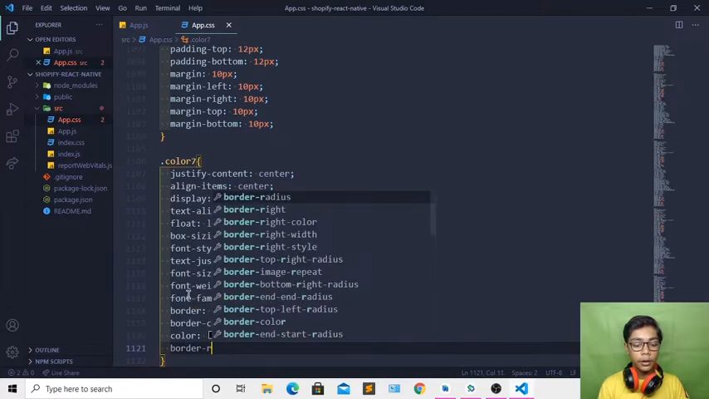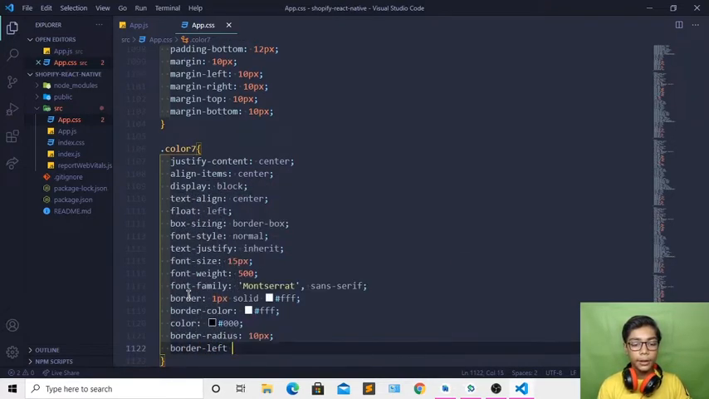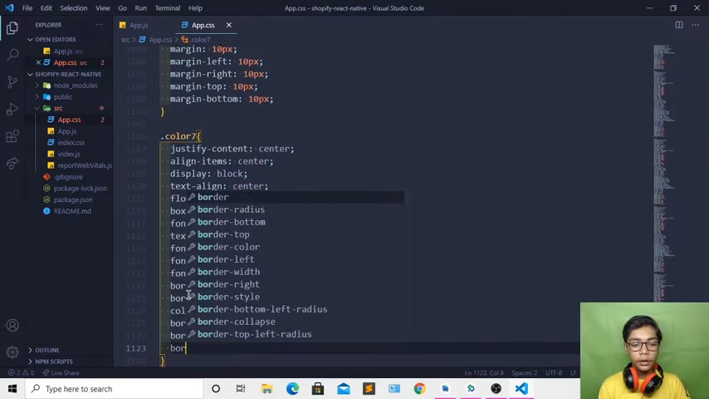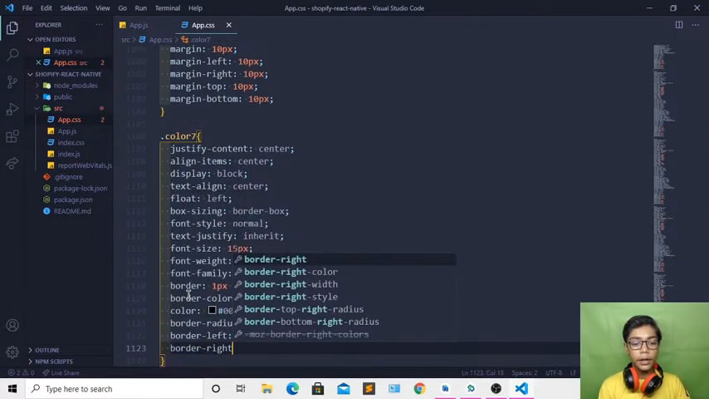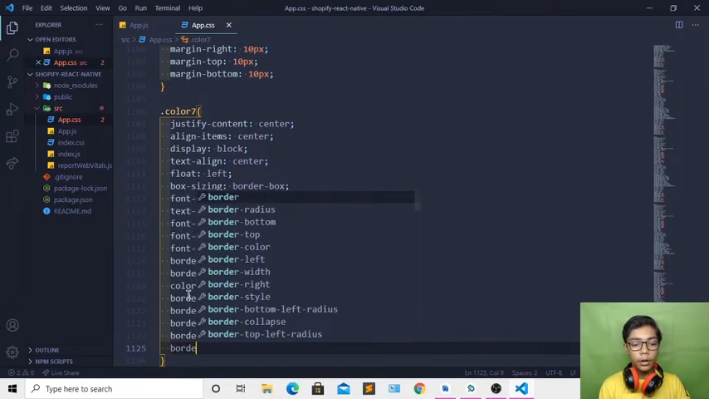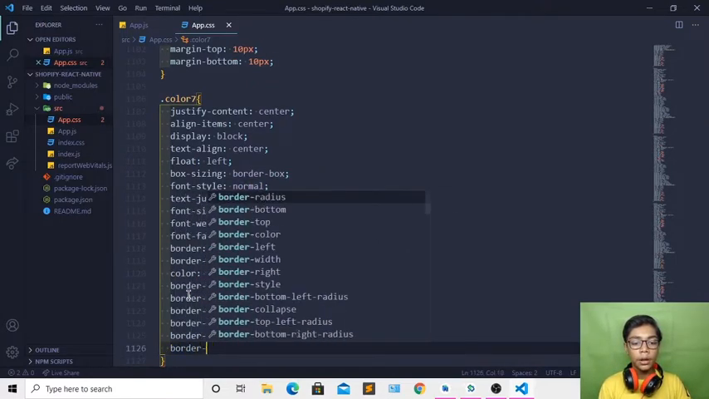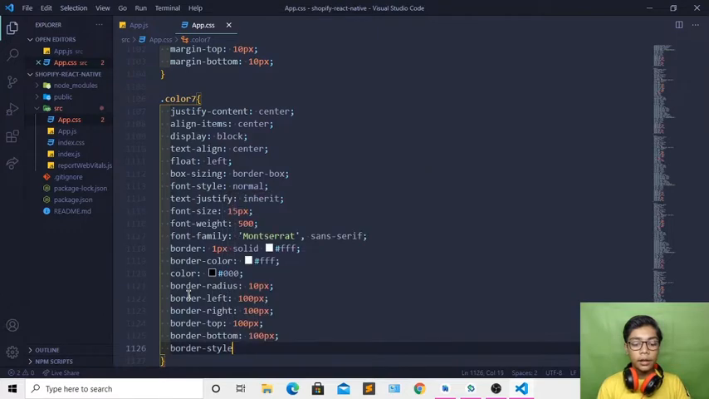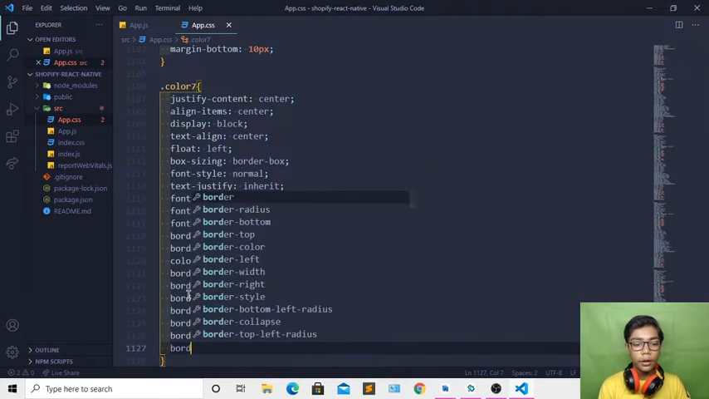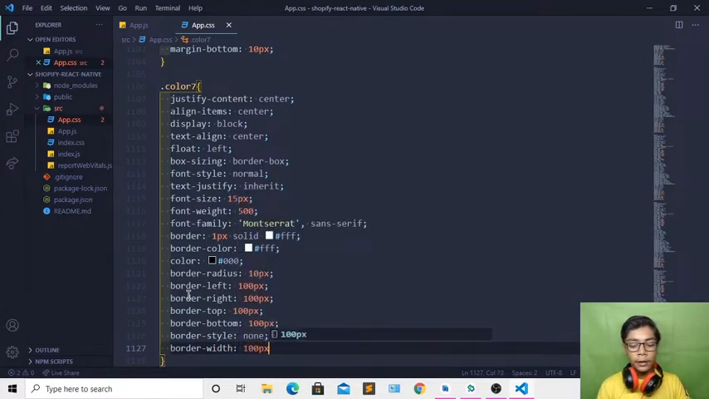Here I will be writing another thing, border radius, first of all 10 pixel, then border left, which should be 100 pixel. Now when you've done that, I will be writing border right 100 pixel, then border top 100 pixel, and border bottom, so I will be writing that 200 pixel. Now when you've done that, I'll be writing border style none, then I'll change the border to border width 100 pixel.